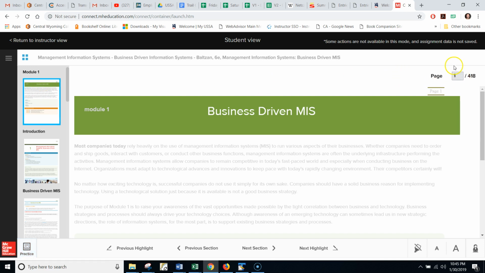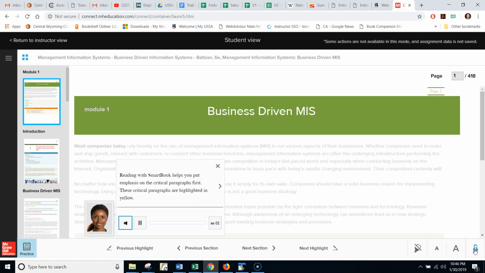You can see here at the top, it says page 1 of 418. So it's a little bit like a PDF. You can flash through the pages over here. Down here at the bottom, there's this little practice button that's kind of pulsing. Over here it says: Reading with SmartBook helps you put emphasis on the critical paragraphs first. These critical paragraphs are highlighted in yellow.